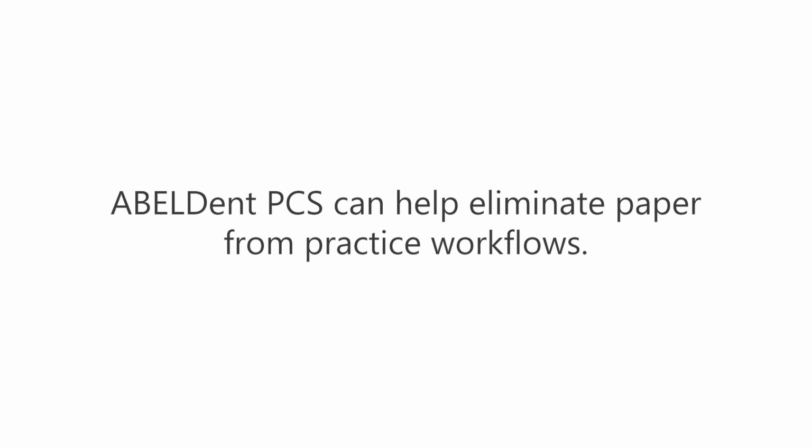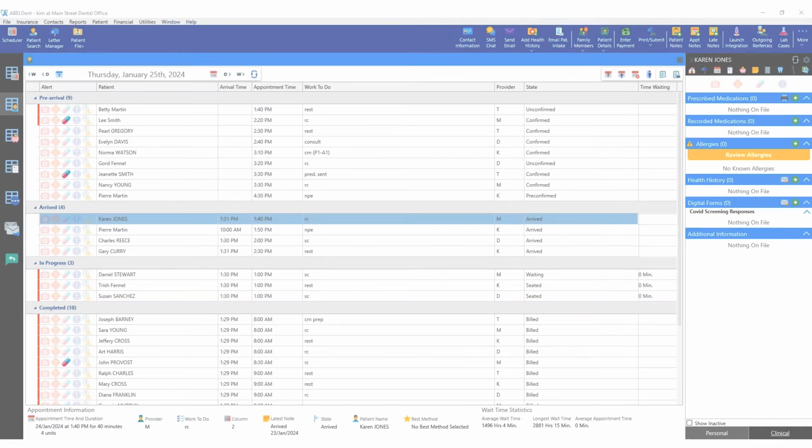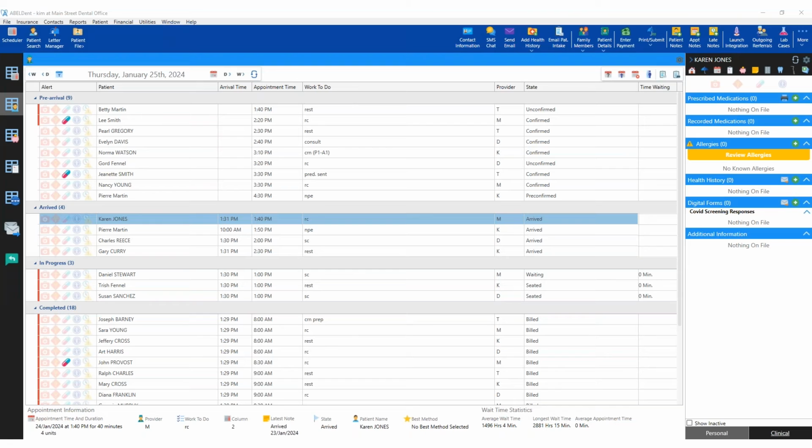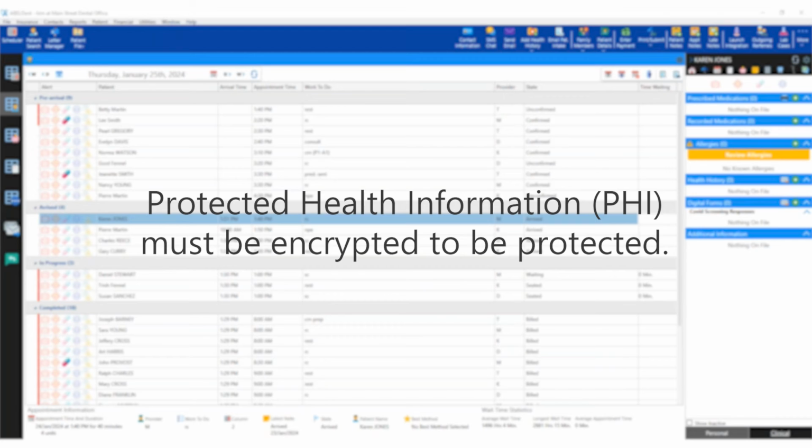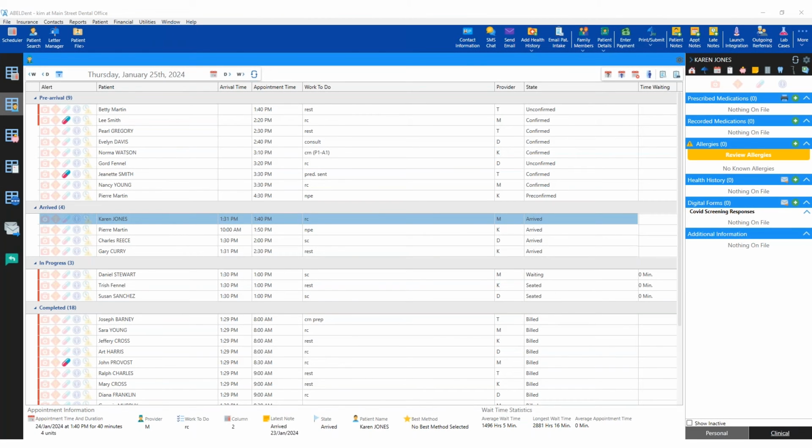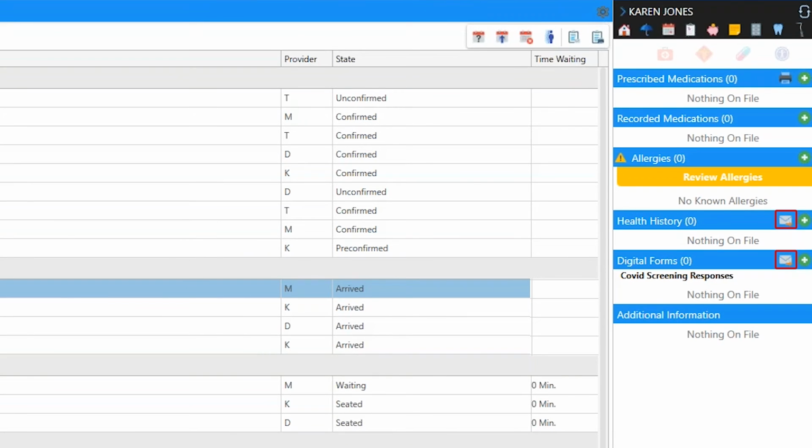ABELDent's patient communication system can help to eliminate paper from practice workflows. One of the challenges of sending a form to a patient and asking them to send information back is that protected health information, or PHI, is not sufficiently protected when returned via unencrypted email. With ABELDent and PCS, you avoid this issue. ABELDent Cloud and Local Plus comes with a send email button for your health history and other forms, which you'll find in the patient's clinical sidebar.